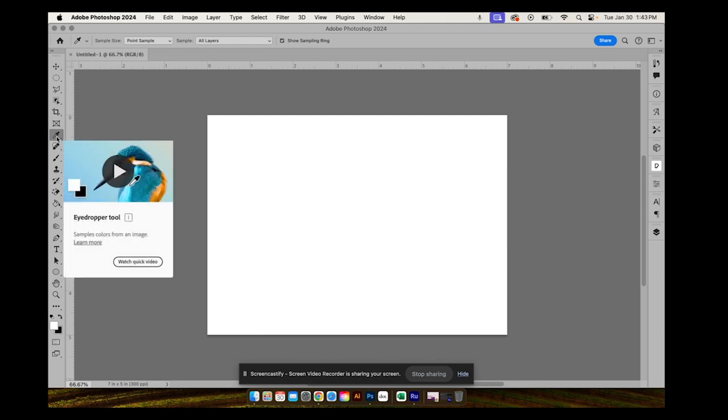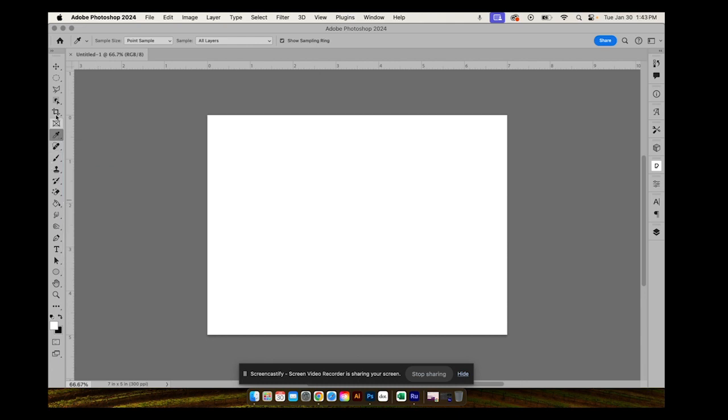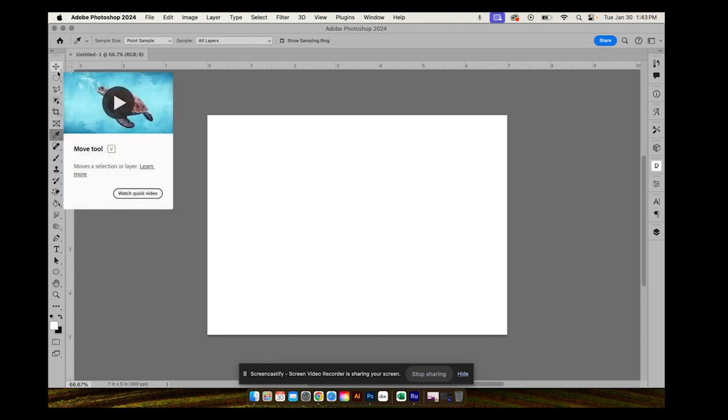If you hover over different tools or features, it'll tell you the name. And then oftentimes, if you notice this little video here, I can hit play and it'll show me a demonstration of what it does. You can also watch a quick video. You can learn more. So it literally tells you everything.